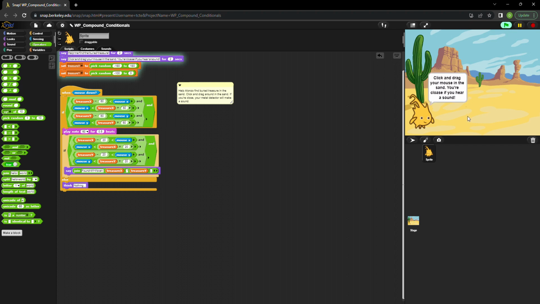So it says, help me find the buried treasure. Click and drag your mouse in the sand. So we're going to go ahead and do that. And so I'm going to click. It says nothing. So just keep scanning, and I'm holding the mouse down as we scan. Now eventually, something should happen. Oh, so we got a little beep.